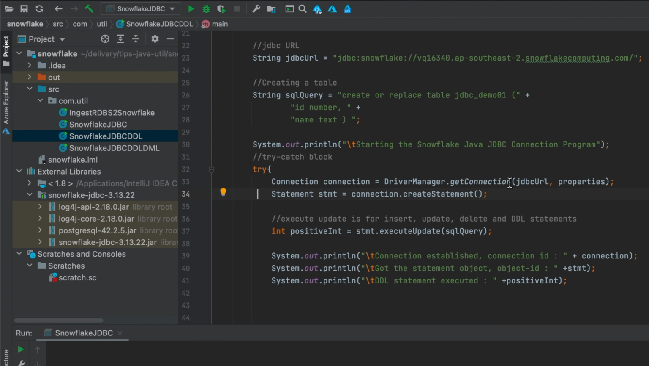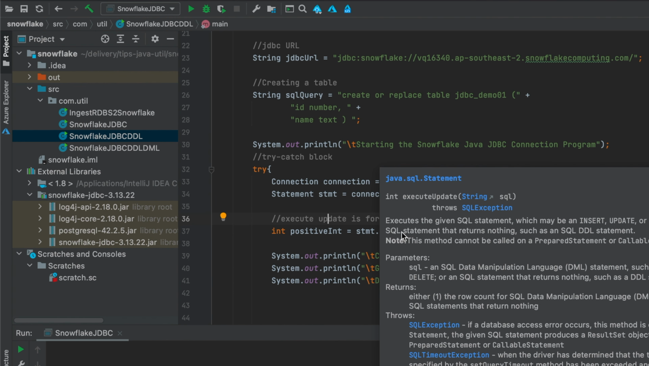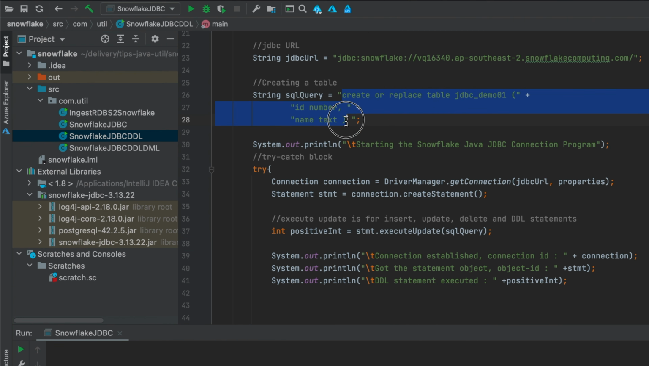On line number 33, we are establishing a connection. It is exactly the same, no change, followed by creating a statement from this connection object. Once we have this statement object, we cannot call the execute query method for insert, update, delete or DDL statements. For that, statement has another method called executeUpdate. If you see the documentation, it says: execute an SQL statement, which is an insert, update, delete statement, or an SQL statement that returns nothing, such as a DDL statement. Now, this is my DDL SQL statement. By calling this executeUpdate method, I am going to create a table in the Snowflake environment.